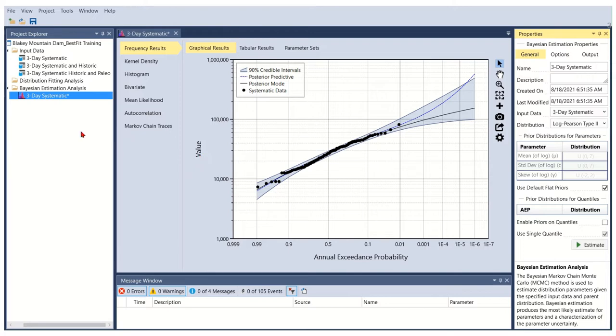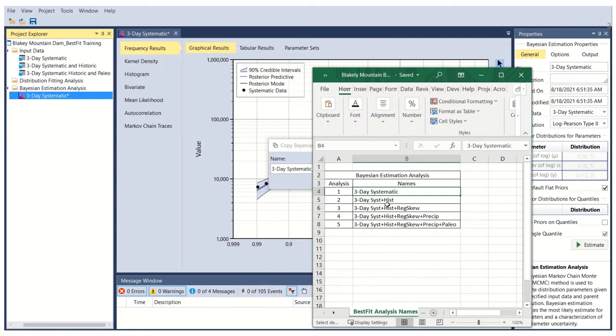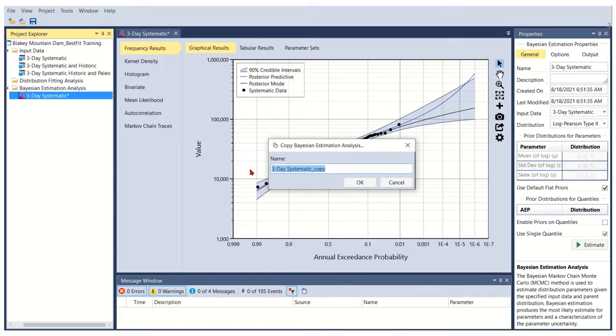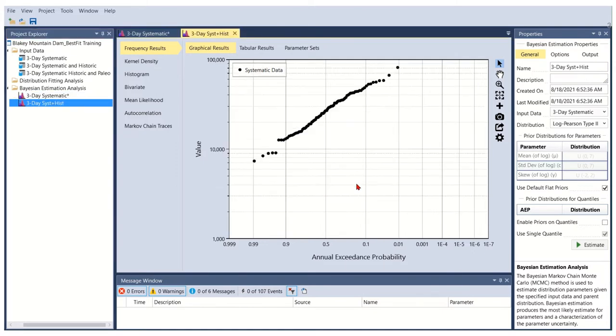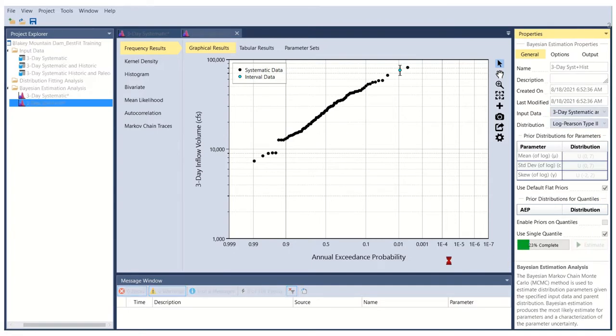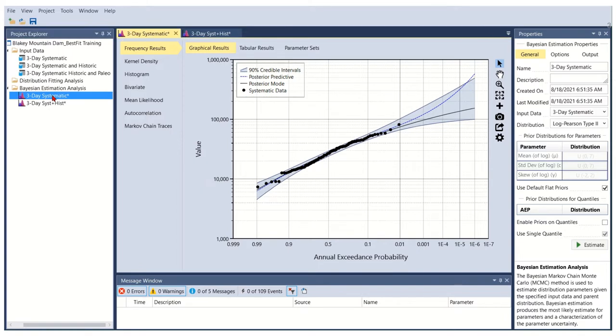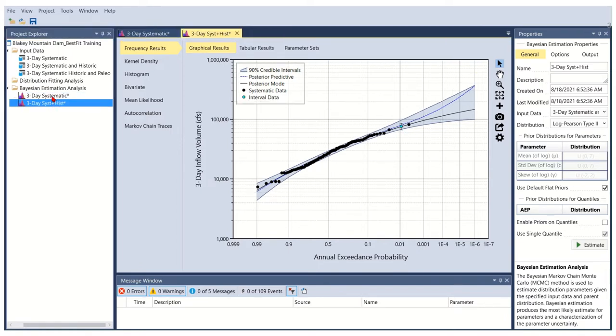Now let's create another run. This time, I will just make a copy of the previous run and give it a new name. Again, I'll just copy the name from the Excel spreadsheet to make it quick. Now, this time, all I have to change is the input data. And it's ready to run. You will see that we can create multiple Bayesian analyses very quick in BestFit. Okay, now the run is done. Notice with just the addition of the historic data, the posterior predictive is now within the credible interval. If I flip back and forth from the systematic only to the systematic plus historic, you can see the change in the results and how the uncertainty or credible interval has been reduced.